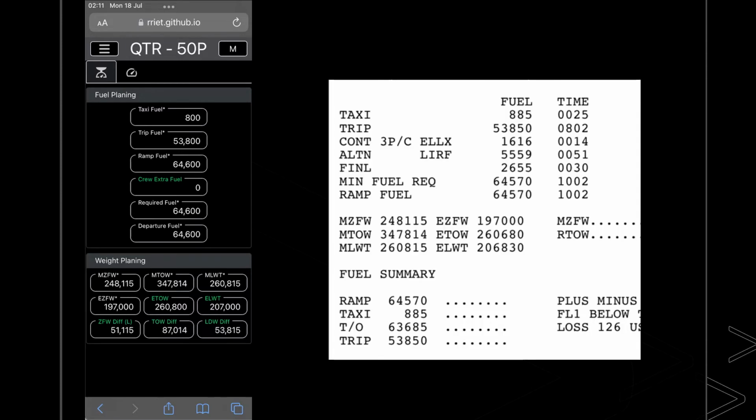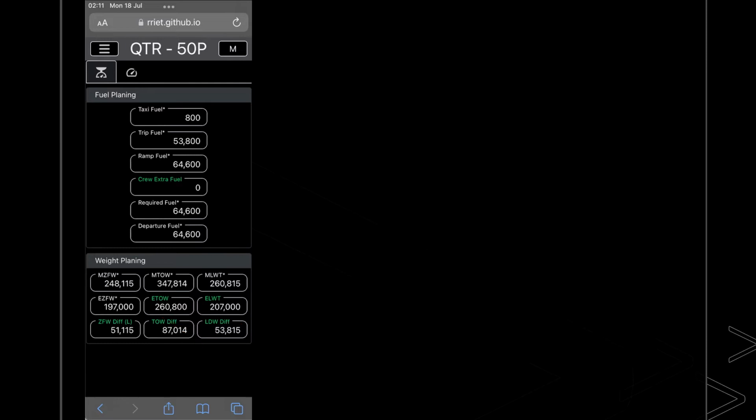The values for taxi fuel and trip fuel are rounded down to the nearest hundred, while the fuel required is rounded up. This will result in a conservative estimated takeoff and landing weights. The application calculates the difference between the maximum and estimated weights.